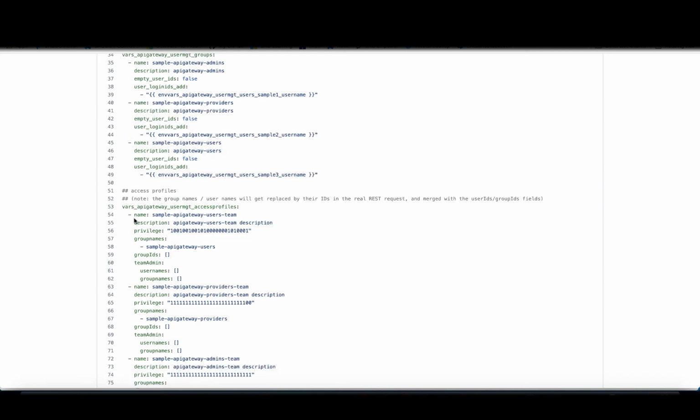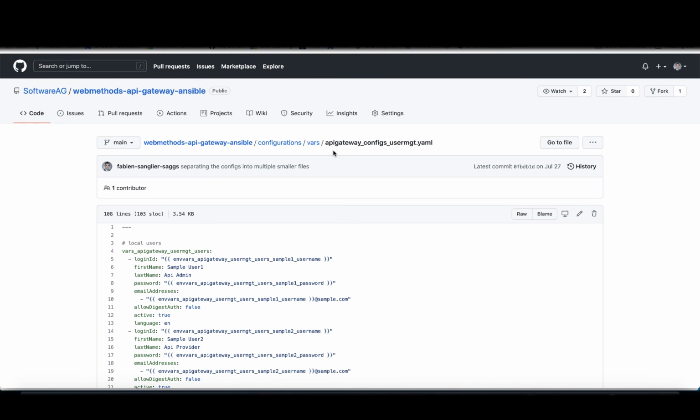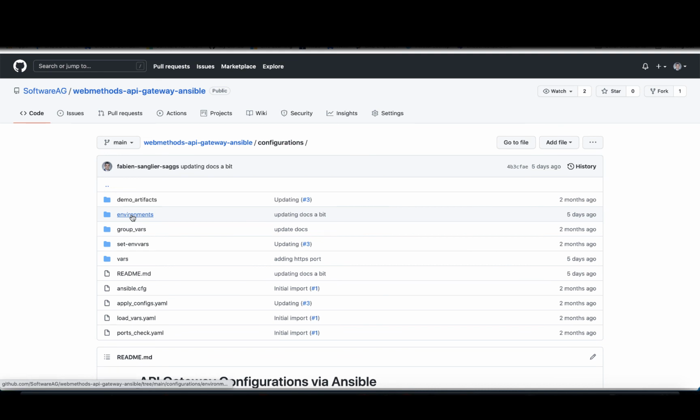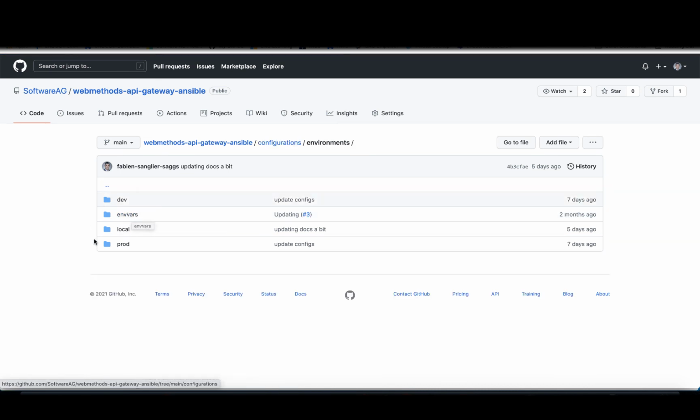Okay, and now the last piece of the puzzle is how we can configure those API gateways in multiple environments. So that's where we have created in this project an environments folder that does contain the environment specific values for each of our environments, dev, prod, etc. Right?